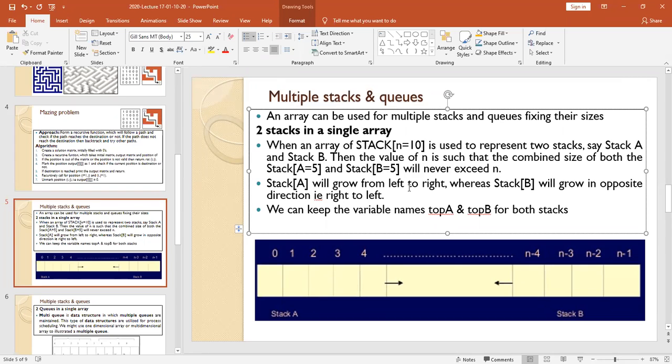Stack A will grow from left to right and stack B will grow from the opposite direction, that is from right to left. We can keep the top variable: this one is top of A and this one is top of B. Because you are starting with this location, the first element will go at 0, second element at 1, third element at 2, fourth element at 3, and fifth element at 4. This is called the topmost element.